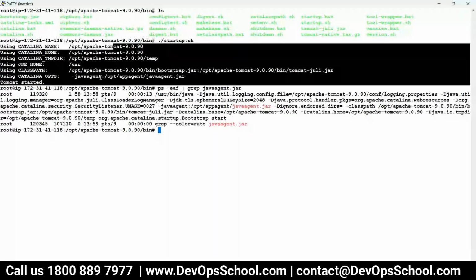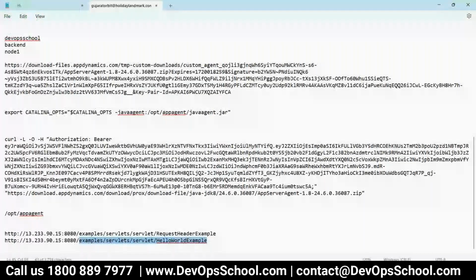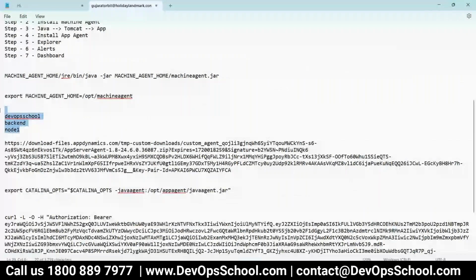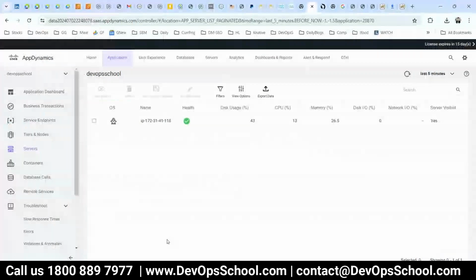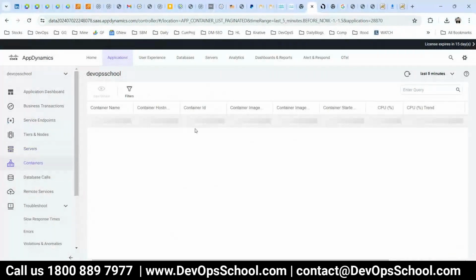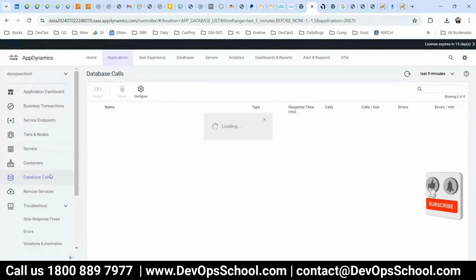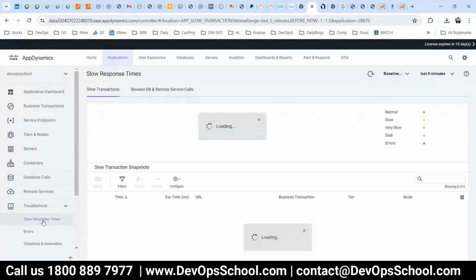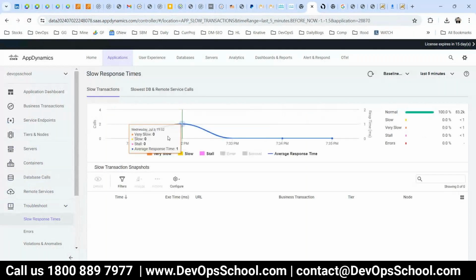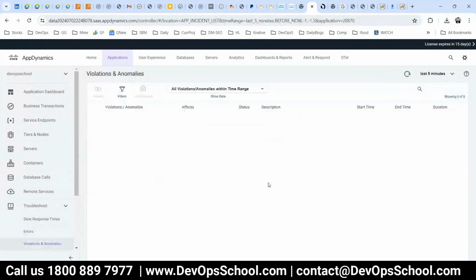These three data you need the same, this one. And in the app configuration you need the same data, so that way it will be linked properly. But I saw that it is already linked, but you should do this. Number of containers right now nothing, so you can run a few containers and see that. Number of database calls nothing, because we are not running any. Response time, there's nothing right now because everything is great. Errors 0, so there's no error. Violations and anomalies, there's no alerts.